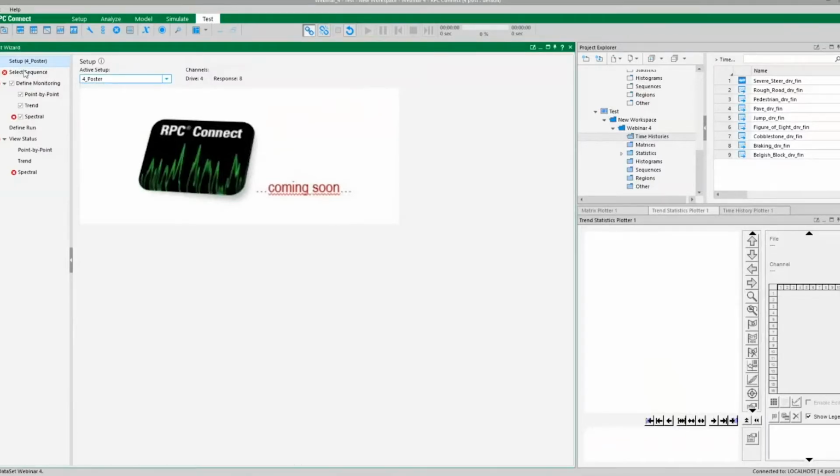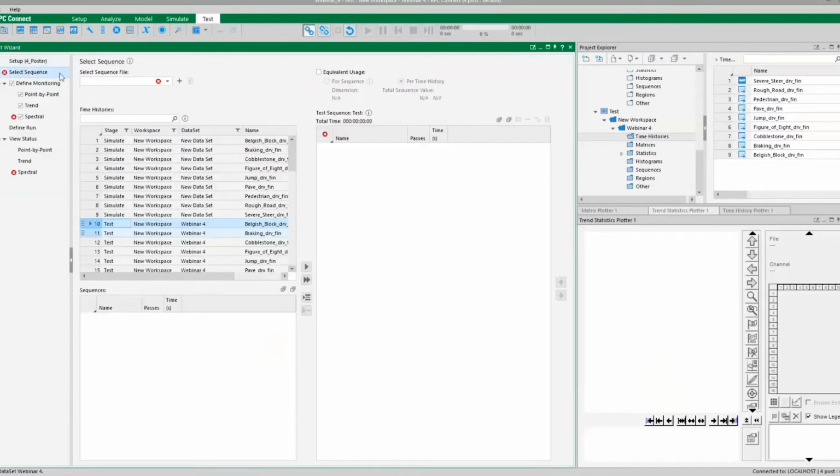Then I go to the next node, which is the select sequence node, of course. What I did here in RPC Connect is I created some time history files, which you can see here. We have 9 different time history files that we want to create our sequence from. Basically this is done from an iteration process, and then we get this from simulate delivered here to the test stage, and we can use it right now.